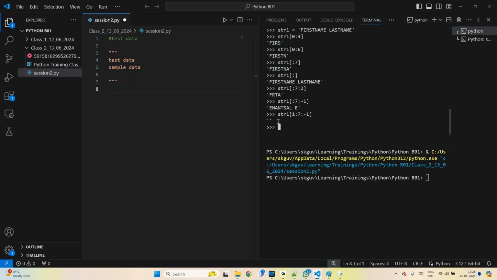Okay, so it gives this one an empty string. Do you understand this? In that place there is no value. If you start from 1 to 7, this 7 is the length, in this index position. 7 is the length, I think so.